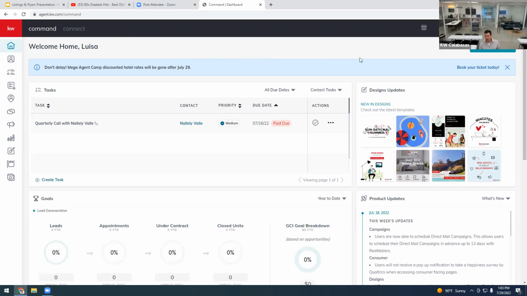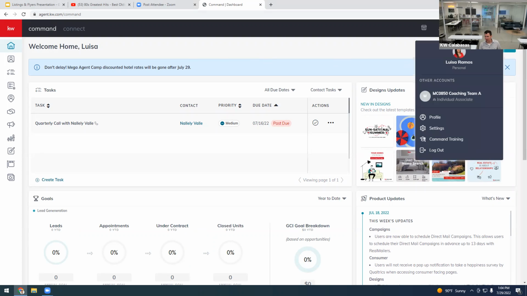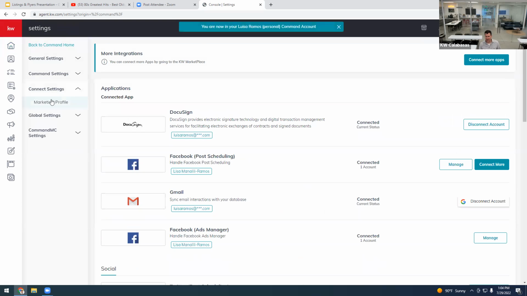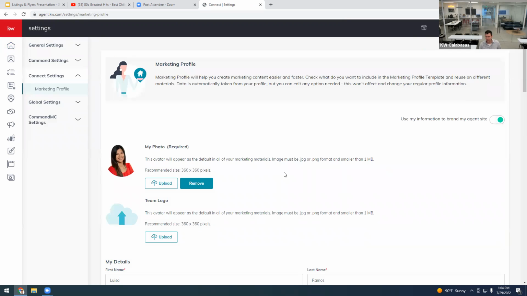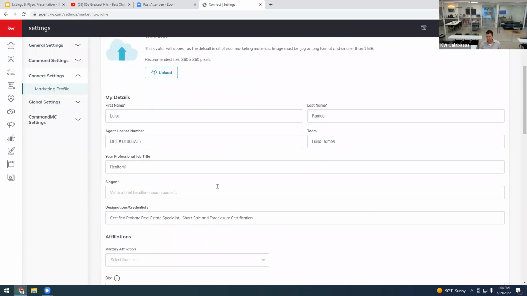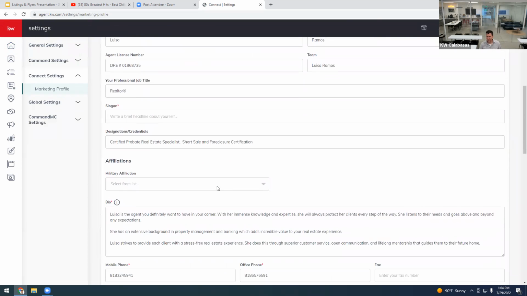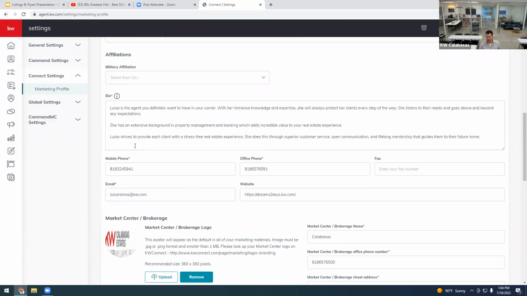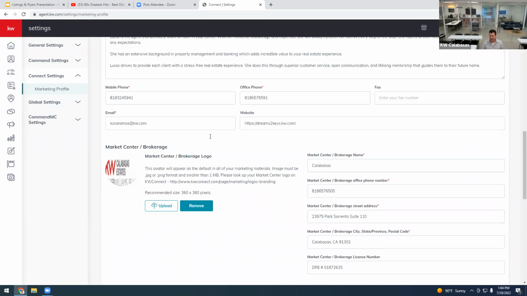And you're going to want to make sure, first of all, that your marketing profile is set up properly. I don't know if you've done that or not, but to do that, you're going to go here, top right where your little photo is. Click on settings, and then you're going to go to connect settings and then marketing profile. And then you're just gonna make sure your photo's set up, if you have a team logo, maybe a slogan, credentials, a brief bio, mobile number, office number, all of that.